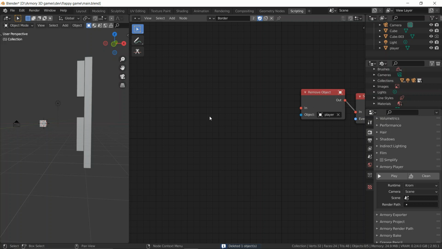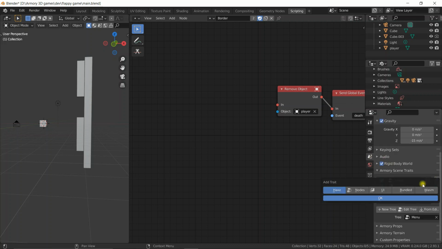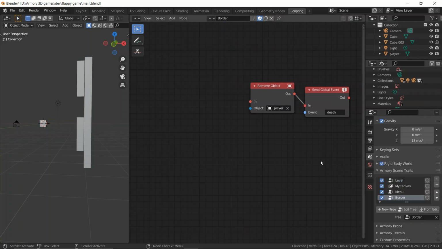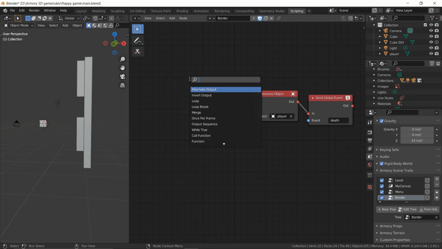And basically what we're going to do is, well, first of all, let's assign the script to actually be a scene script. So let's go ahead and add in a new node tree, and we're going to select the border script trait, and so it's set to play as a scene trait. Now let's go ahead and grab the main node. So it's going to be the off-screen node.